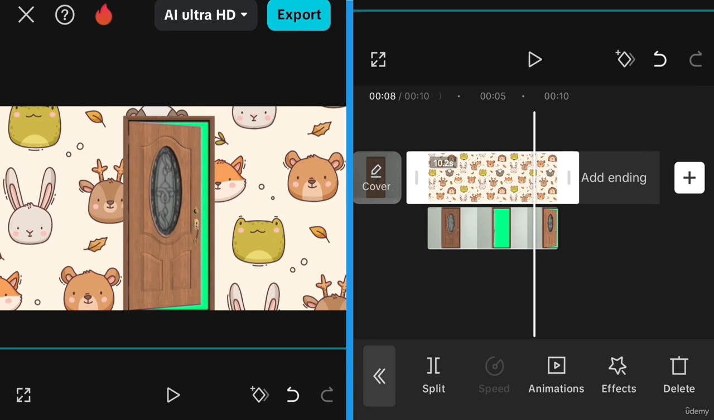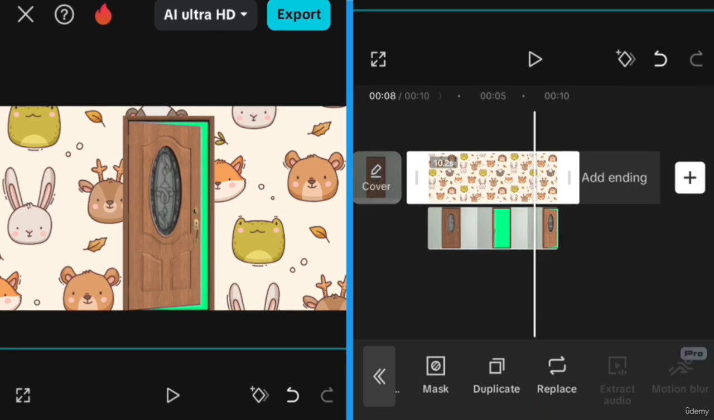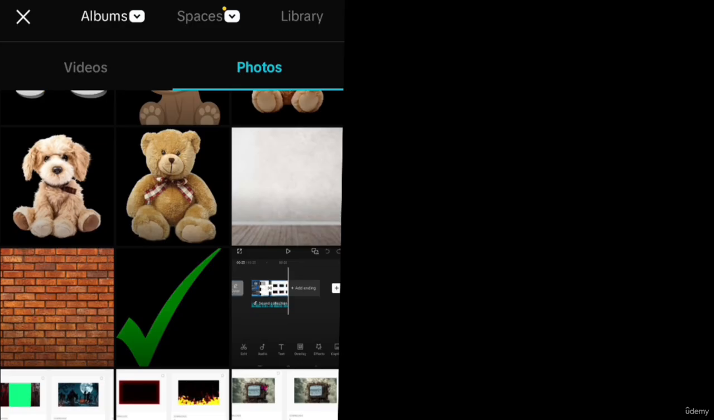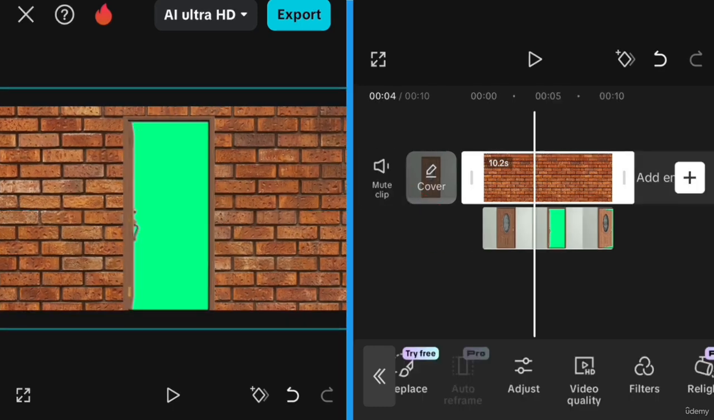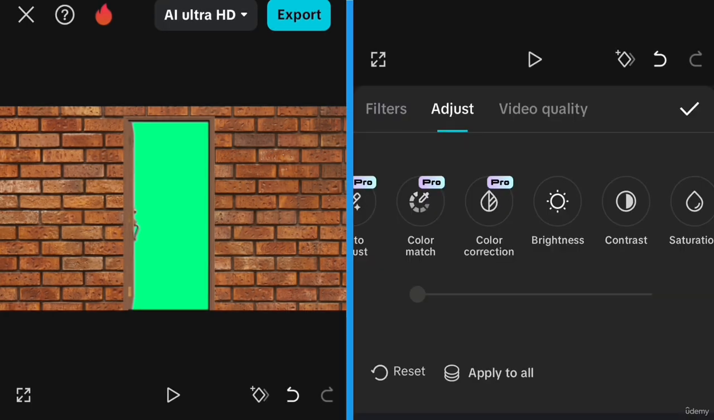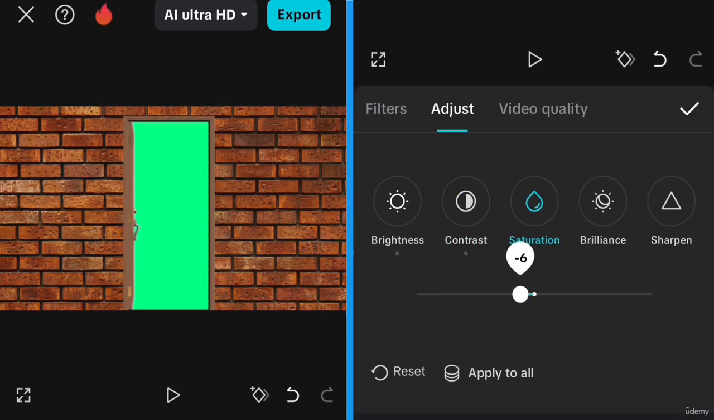Tap the background and choose Replace. We'll replace it with a different background. Make sure the new background fills the entire screen, and to adjust its color, select Adjust. Tweak the colors as you like. When you're finished, export again.